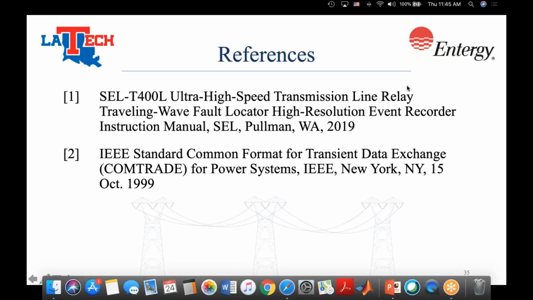All right, but the T400L relay can not only locate the fault, it can also make trip decisions, right? It's capable of doing that. But what we're focusing on in this project is developing the fault locator and the TW87 and other portions of the relay. So this relay is definitely more than just a fault locator. It has a bunch of different protection and tripping functions.